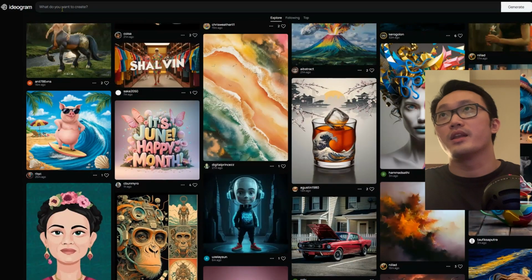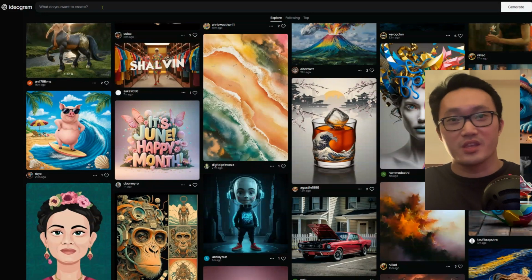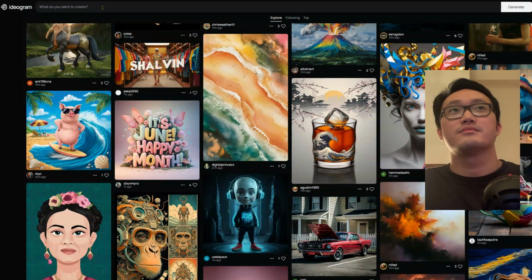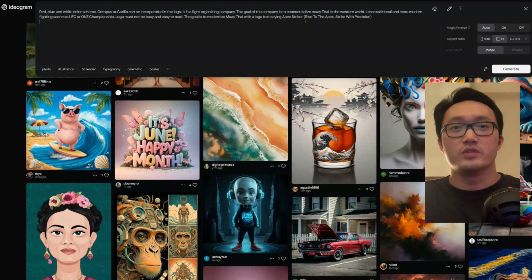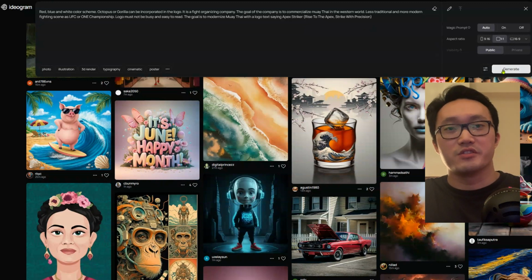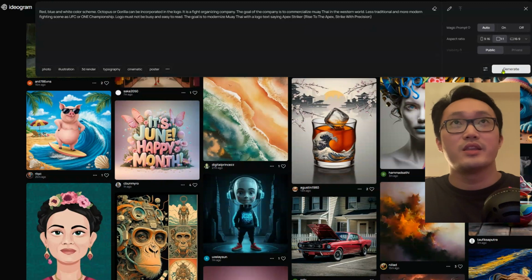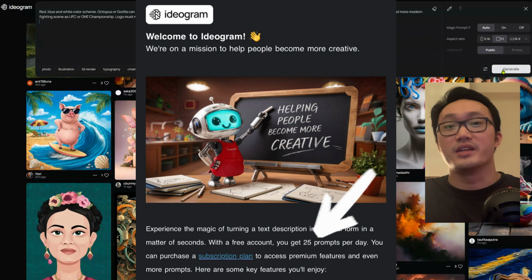Okay, so I'm going to go ahead and key in my prompt over here, at "what do you want to create", and hopefully it generates some images that make sense. Alright, so this is the prompt right here. I basically just copied it from the Design Crowd logo details, and I'm just going to hit generate. Oh, by the way, before I generate, the email I received from them upon registering and confirming my account mentioned that we only have 25 prompts per day. So we've got to keep that in mind.